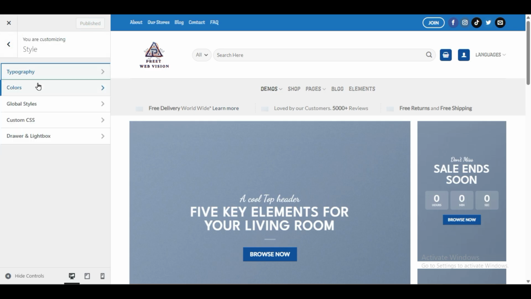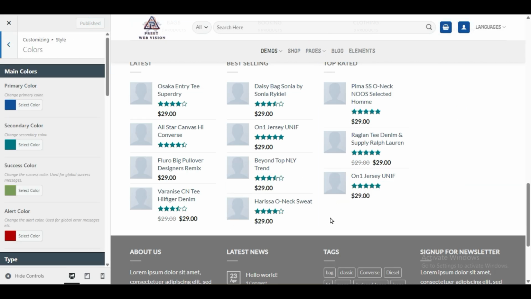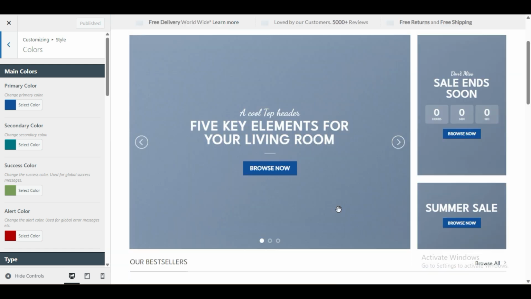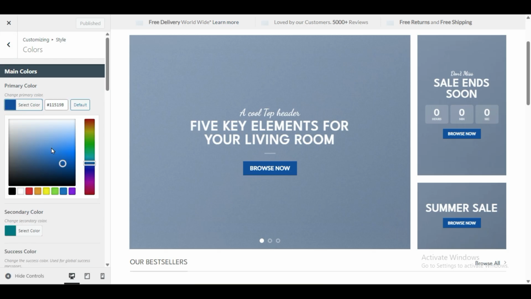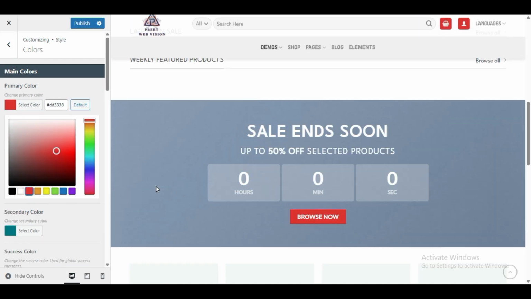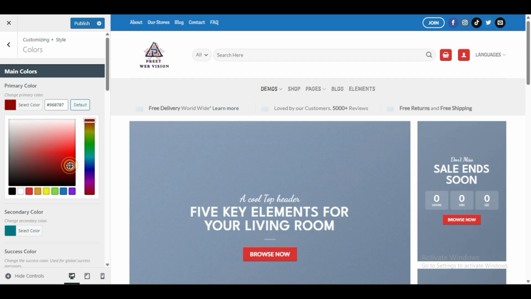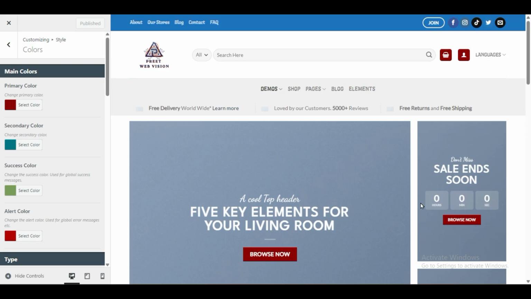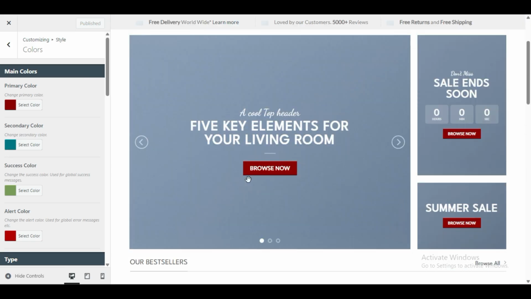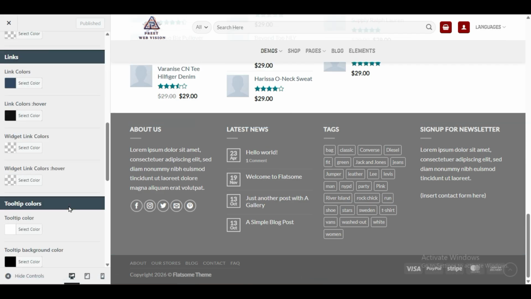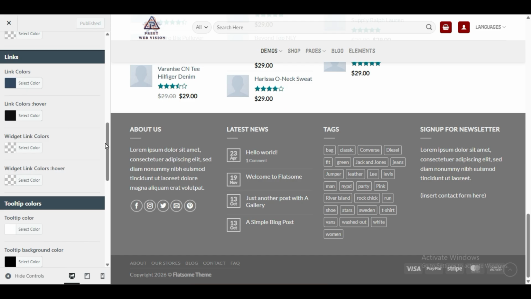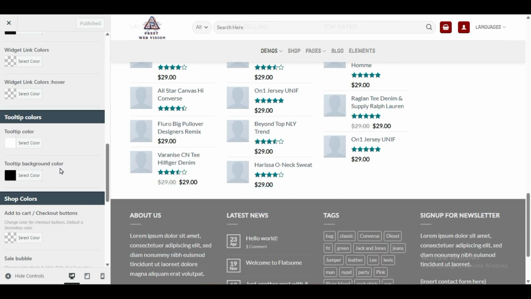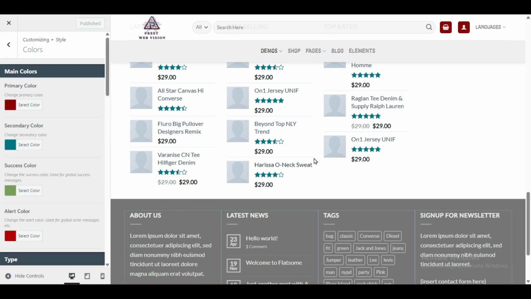After typography, we have colors. You can set global color for your website. You can match with your brand. So let me choose primary color, something else. My primary color is dark red here. Okay, publish. Now primary color set, secondary color you can set also, and keep scrolling down. You have a type, base color, link color. Somewhere there is a link, tooltip color. All the colors you can change from here.